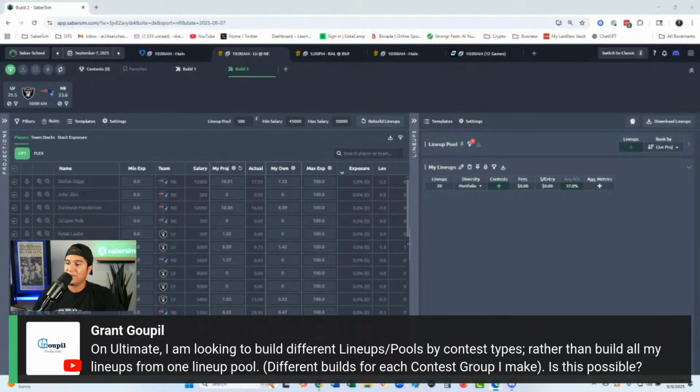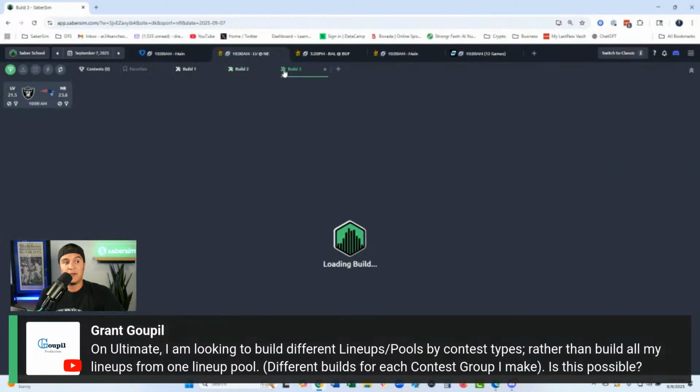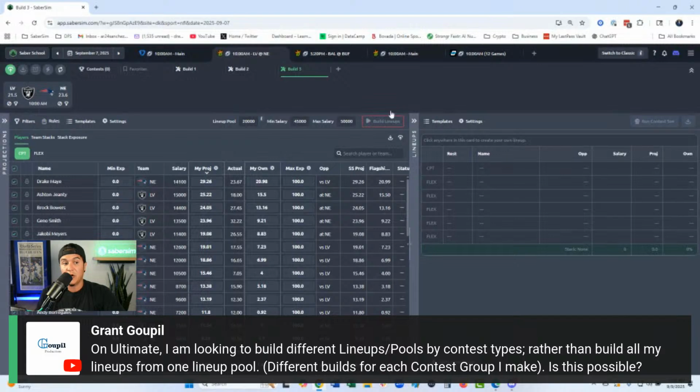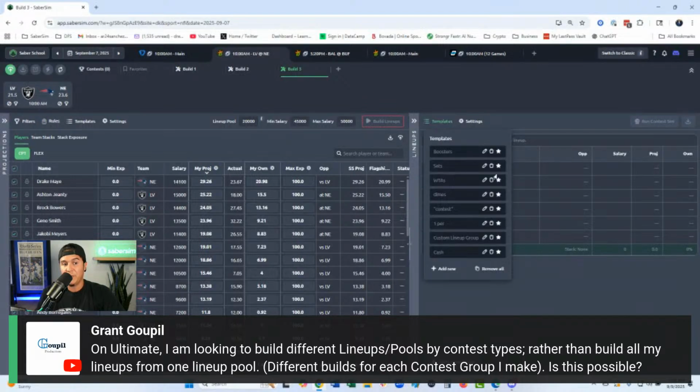All right, next question on Ultimate. I'm looking to build different lineups and pools by contest type rather than build all my lineups from one lineup pool. Different builds for each contest group I make. Is this possible? Yes. So what I would do is open up a build. I would probably turn your templates off. So I would go to my templates and unstar them. That way they don't auto create on the next build that you open. So see here, they're all turned off.